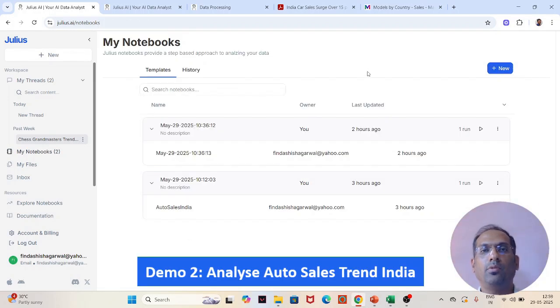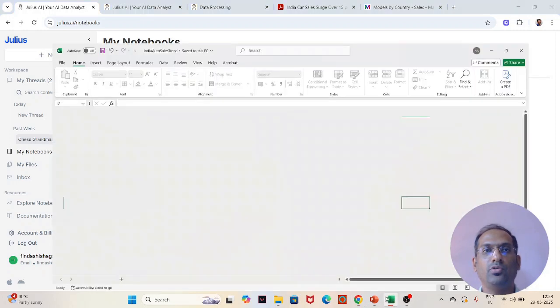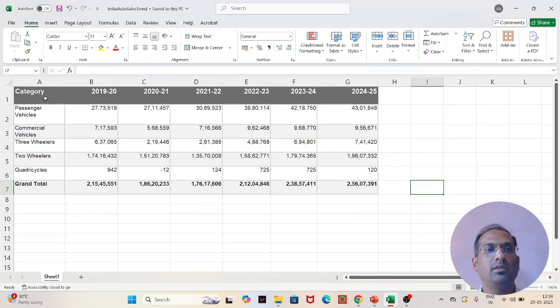So in the next demo, we are going to take a look at auto sales numbers. What I have done here is create a notebook called Auto Sales India, which will be used for analyzing Excel data. Let me show you that Excel data. This is the Excel data that I got from the internet, and it is specifically about the trend in auto sales for different vehicle categories over the years for India.